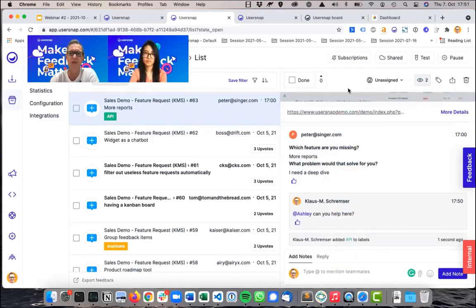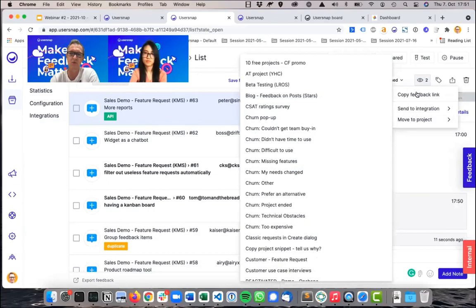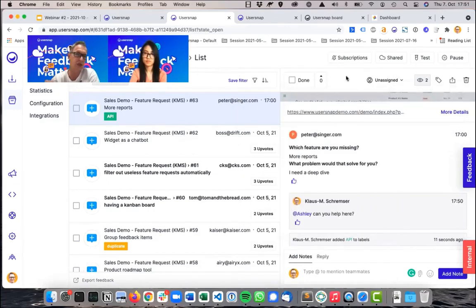I can also close it here and assign it to someone, or send it to another project. So there is the possibility to move it around or to send it to an integration. Integration could be Jira, Asana, Azure DevOps, and other tools. And that helps you to collect.